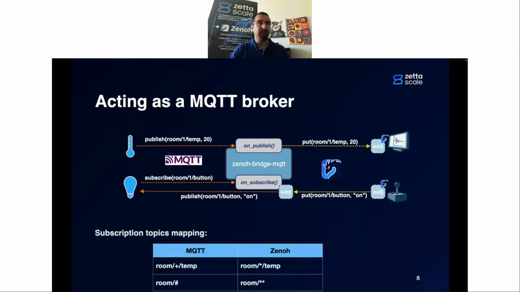But you know that in MQTT, there are also some specific characters, like the plus, to match one single segment between slashes in the MQTT topic. And this is simply mapped to a star character in a Zenoh key expression, because we have exactly the same semantic here. And for the sharp character in MQTT, which matches a certain number of segments in the MQTT topic, we map this to a double star key expression in Zenoh, which also means a list of segments in the Zenoh key expression.